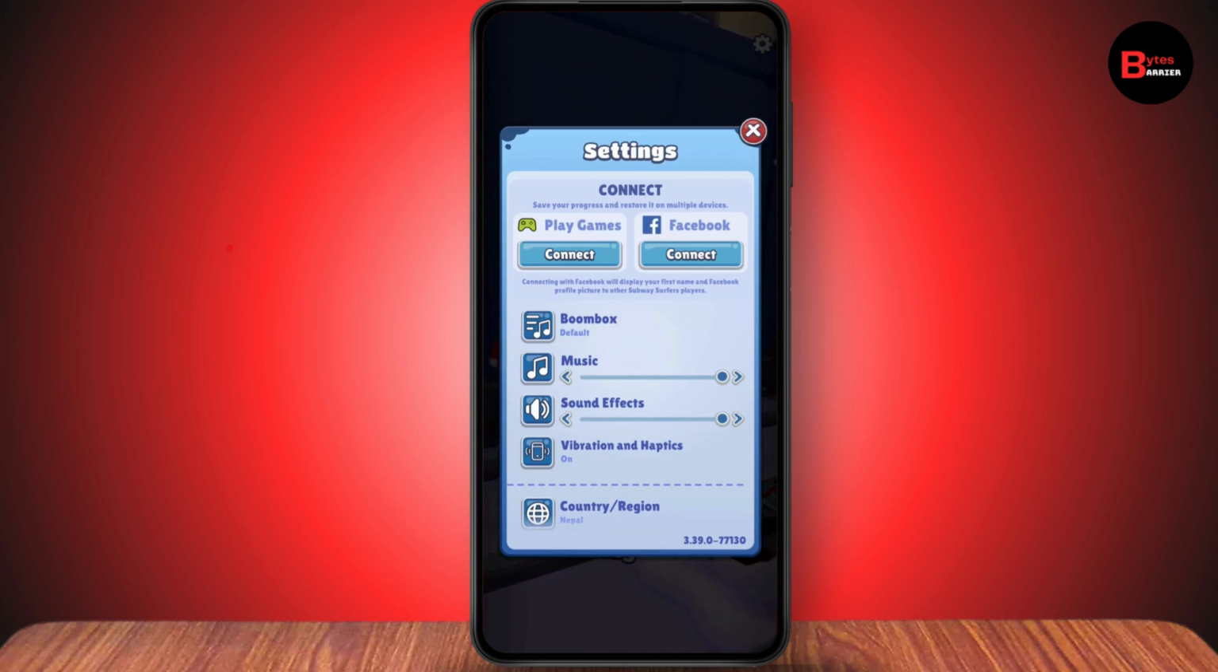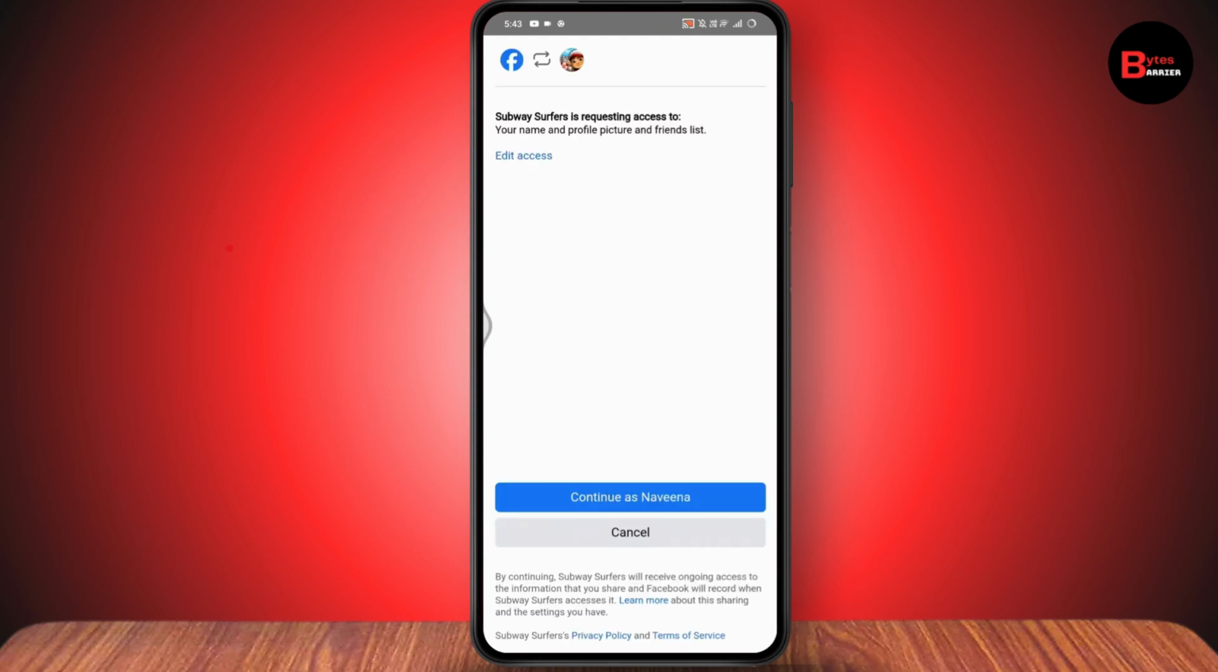Now, if you don't have name on your Subway Surfers, then to add name, what you can do is tap on connect with Facebook. And once you connect with your Facebook, then whatever name you have on your Facebook will be added to your Subway Surfers. So here it says that you need to continue as your Facebook name. So you just need to simply tap on continue as.